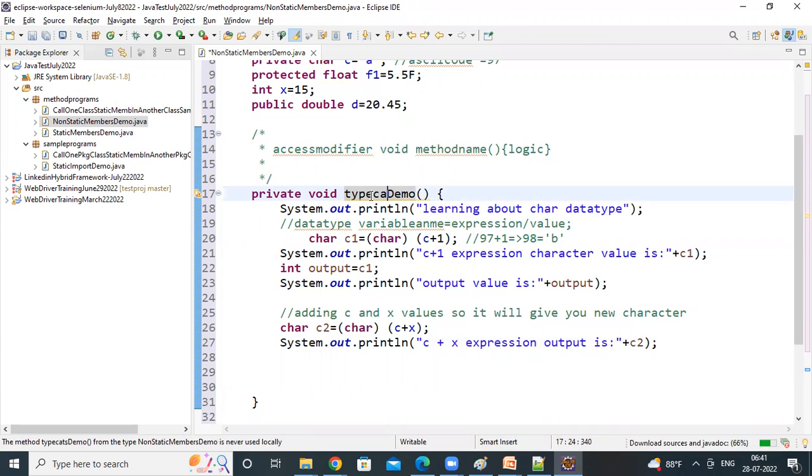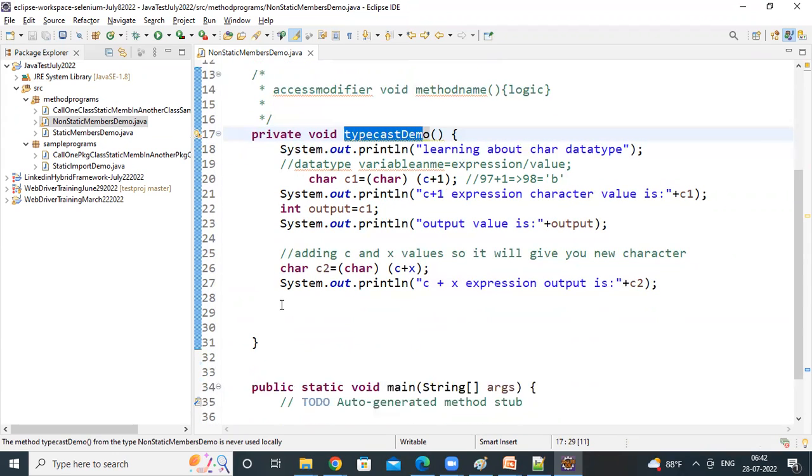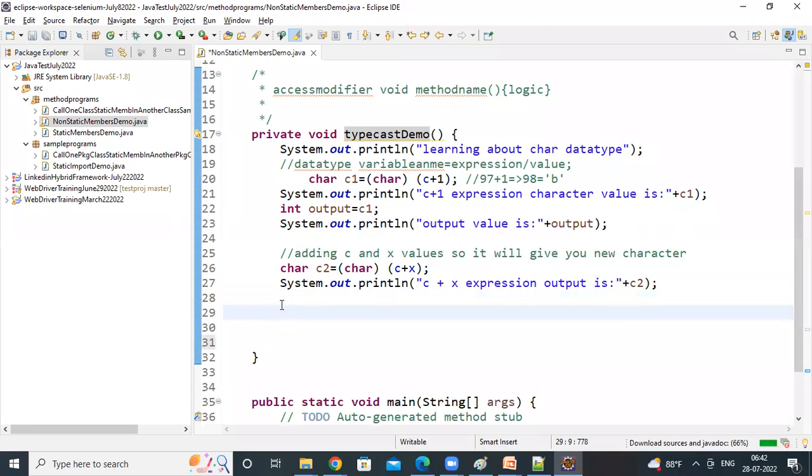So typecast, because we are mostly doing a typecasting only here. So meaningful, what you are doing inside, that name you have to put for your method. Typecast demo. Typecasting we are doing mostly. So now you see that another one.